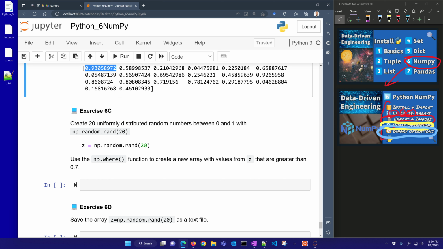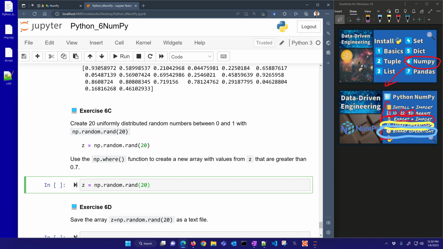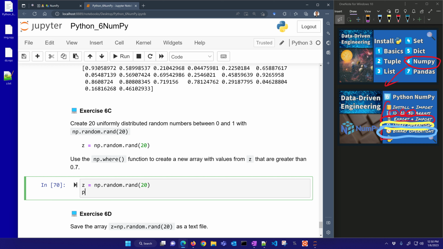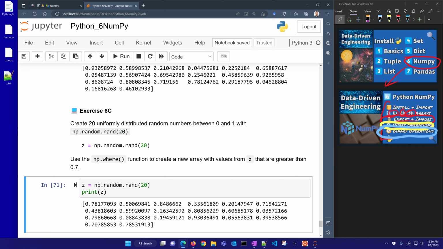All right, let's go on to 6c now. We want to create 20 uniformly distributed random numbers between 0 and 1. Okay, so here are 20 numbers. Use the np.where function to create a new array with values from z that are greater than 0.7. So let's go ahead and just print out z first of all. We just want to keep the values that are more than 0.7. Okay, so just those values right there.